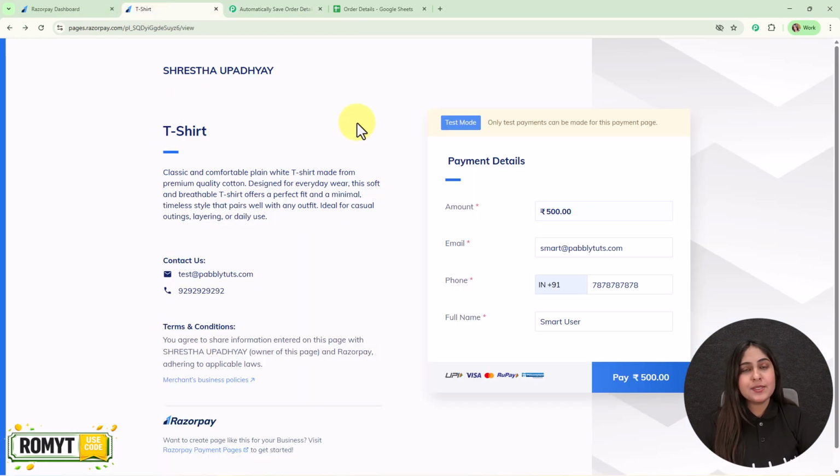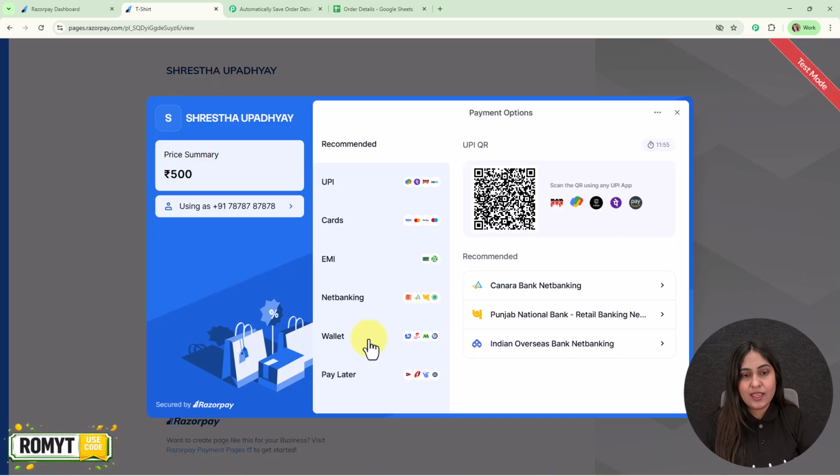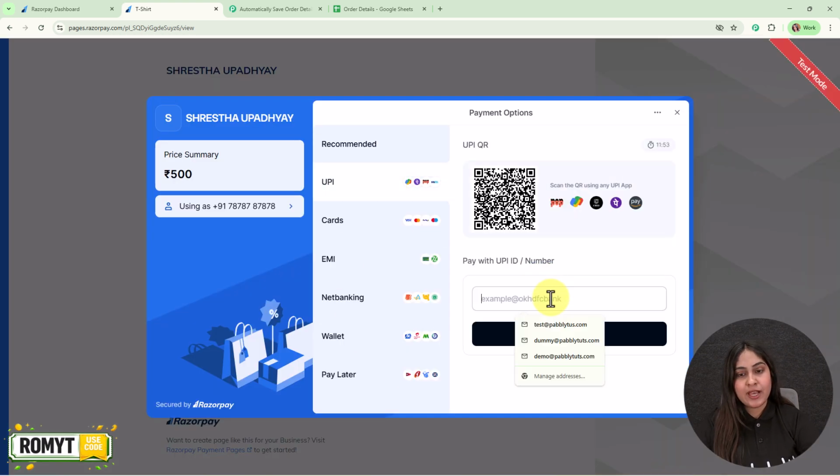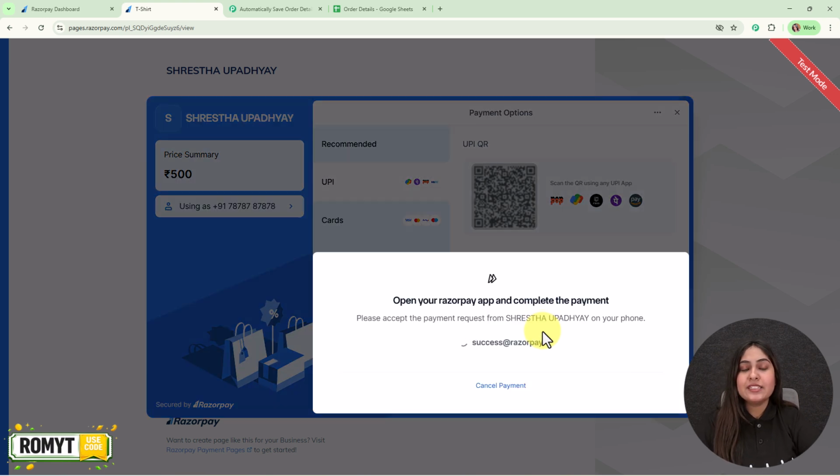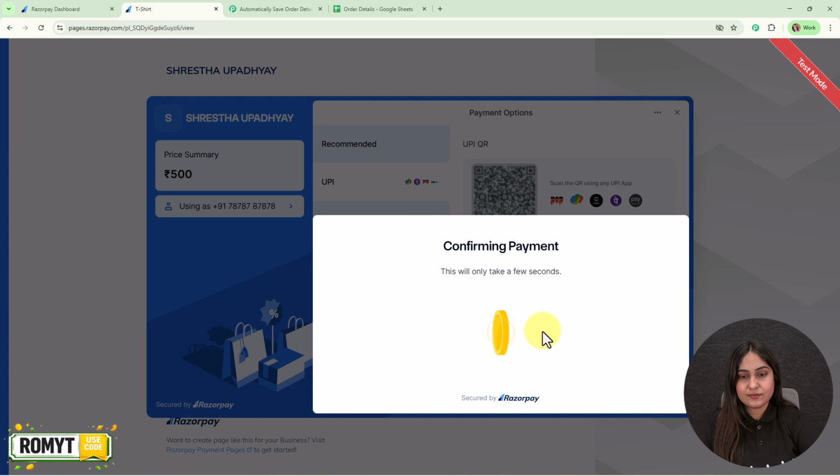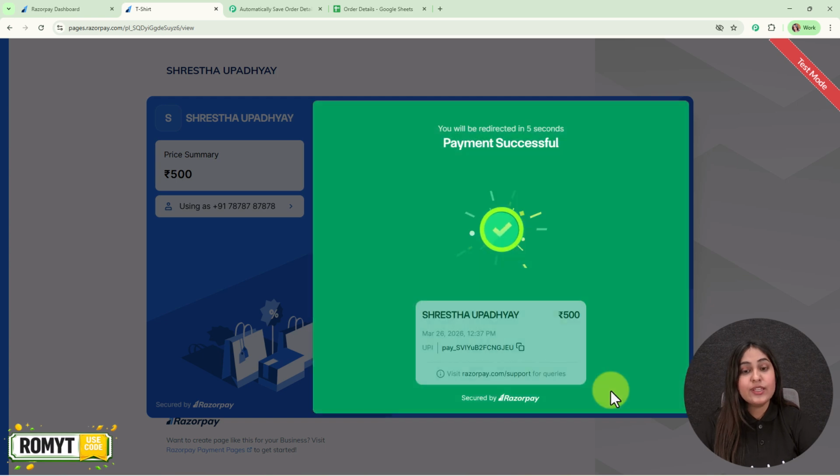So this is my Razorpay payment page and you can see currently it is in test mode. Here I've already pre-filled some dummy details and we're going to make a test payment now. Here I'm going to select my method as UPI and add a dummy UPI ID. Then we are going to make a test payment. And you can see we have successfully made a payment over here.